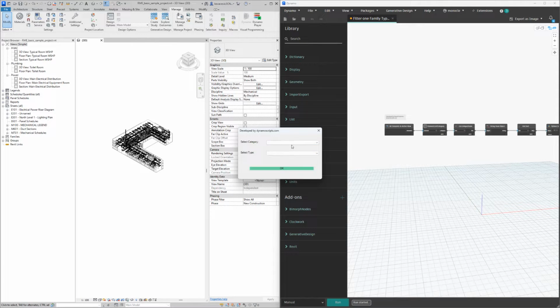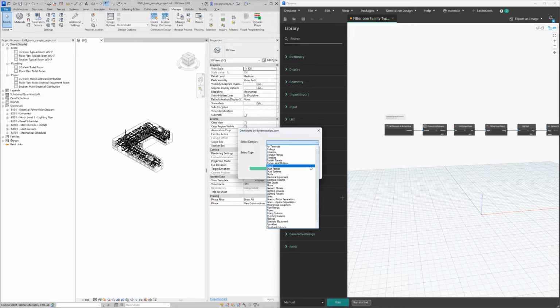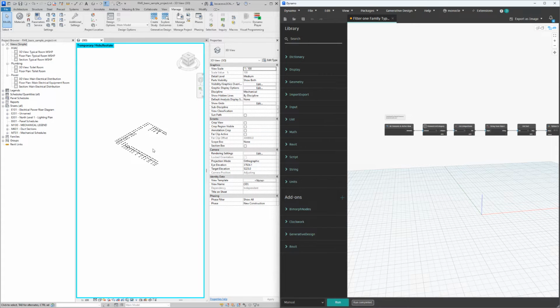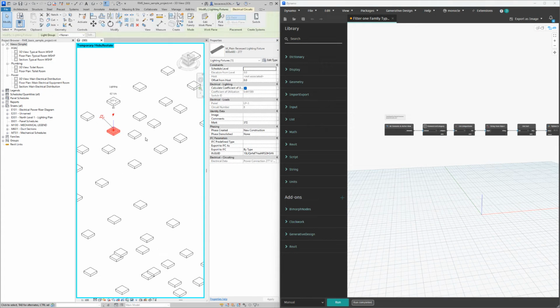For example, if you say, okay, I want to isolate by category, I want to go with lighting fixtures. Now when you choose some value in this first drop down list, you can choose all the types that you have for lighting fixtures in this model. For example, we can go with 600 by 600, say OK, and then the script will isolate just the elements that belong to this type.